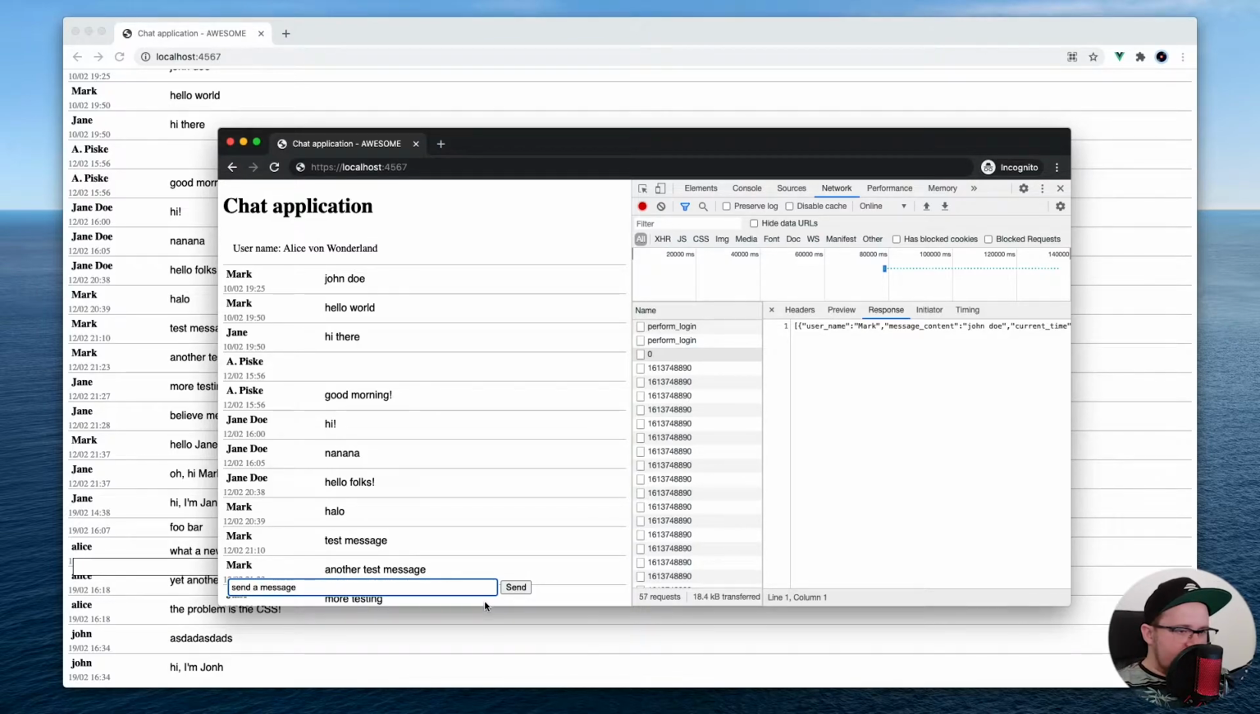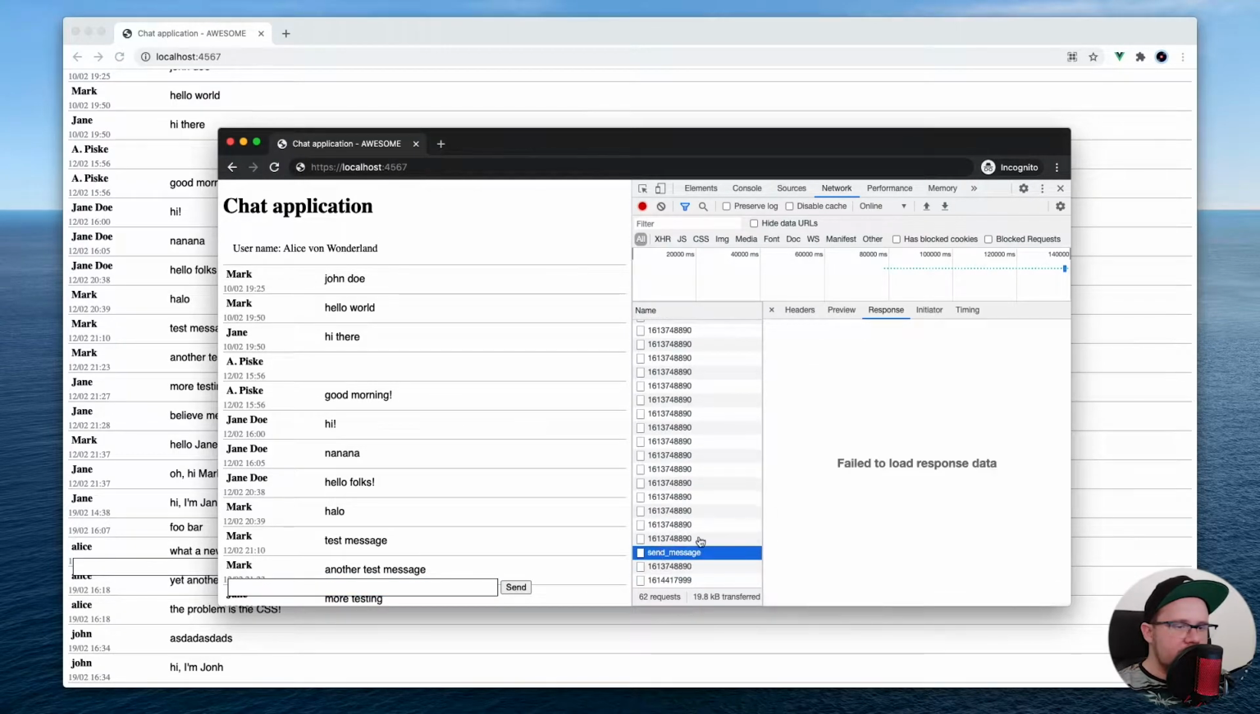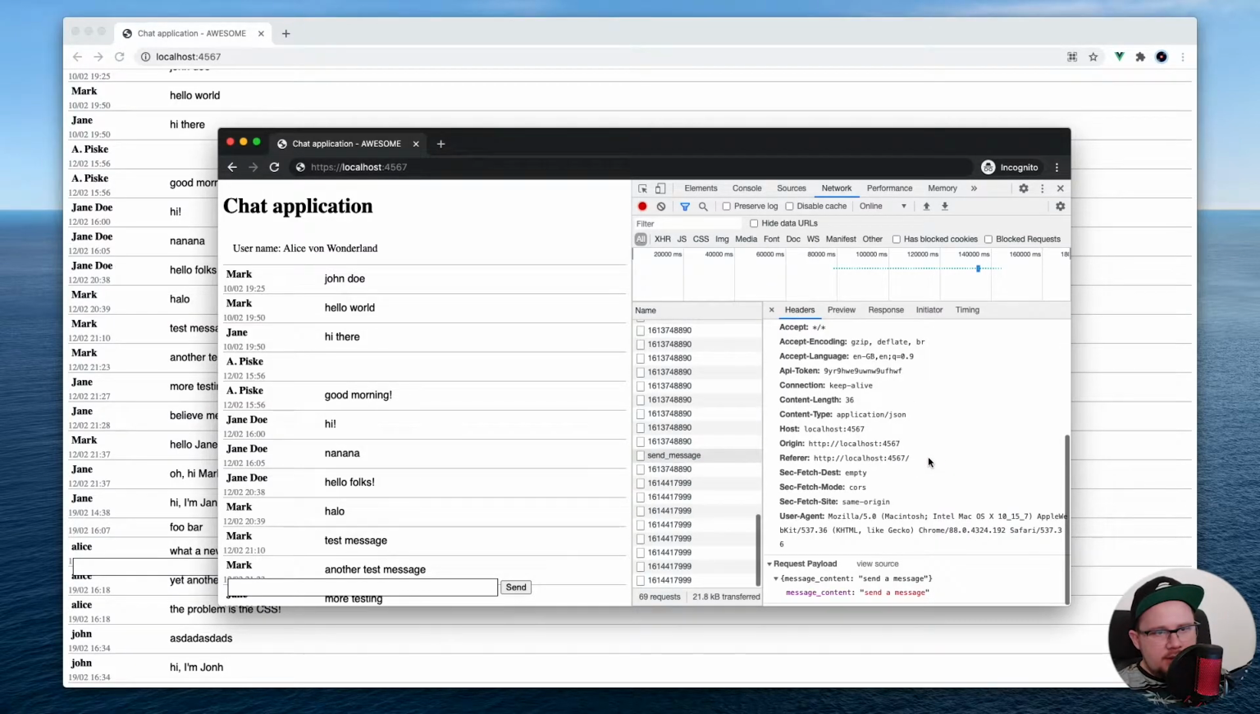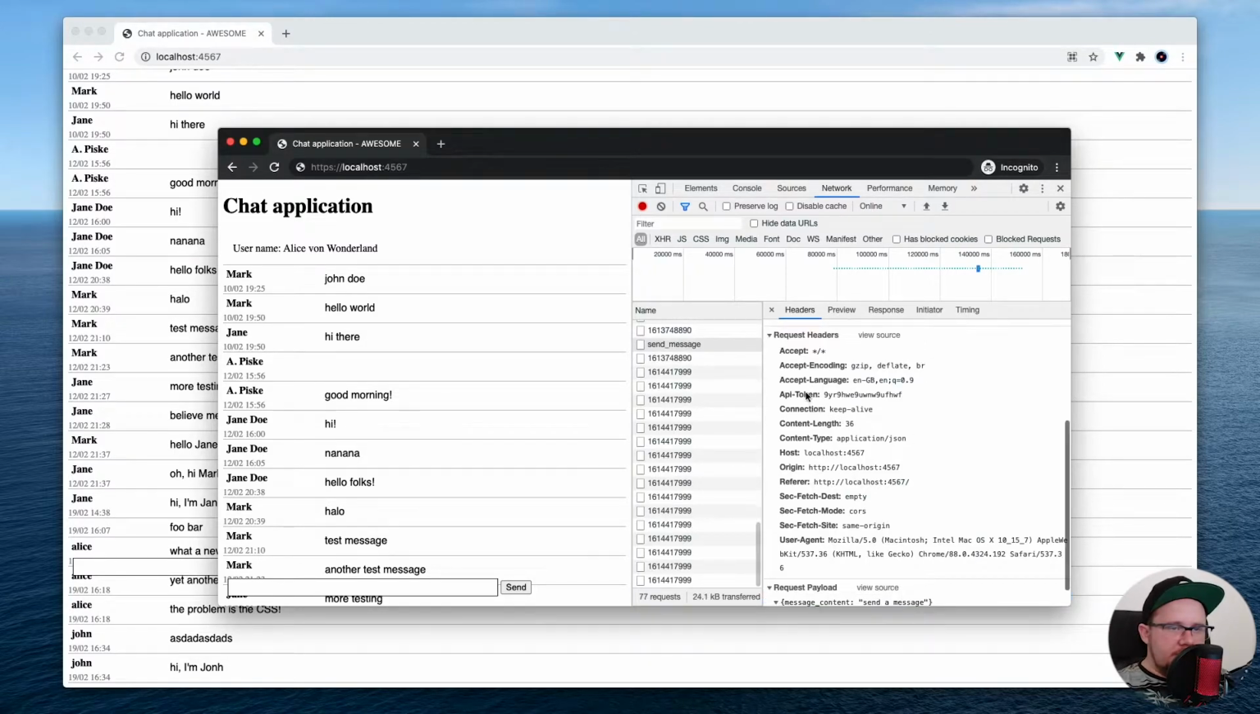So I'm going to send a chat message. I click send, and here is the thing. It went to the send message endpoint, and in the request payload it contained the message itself, what we typed in the message field, and it also added this header here, API token, and this token is what was retrieved when the user logged in.